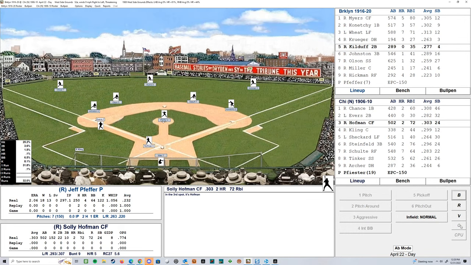In the third spot, it's Hoffman. Runner on third. 2-1 count. Hoffman goes after it.